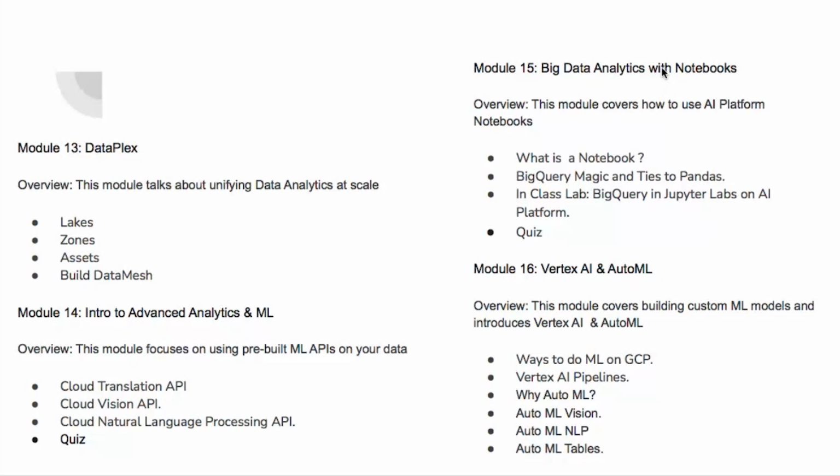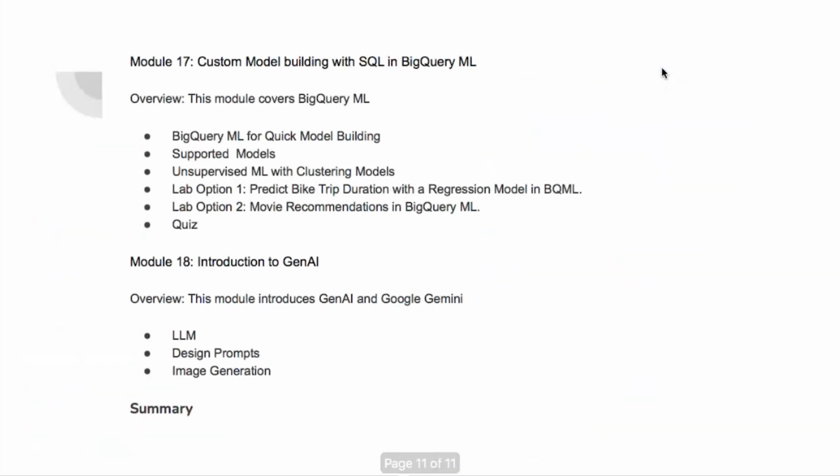I'm not sure if people are familiar with Jupyter notebooks. It's like a scratch pad or a workbook, where you can write a piece of your Python code. So we'll see how you could write some Python code on BigQuery notebooks. We'll see AutoML. Instead of writing machine learning code, it suggests some machine learning models by selecting some products. We'll see that too in module 16.